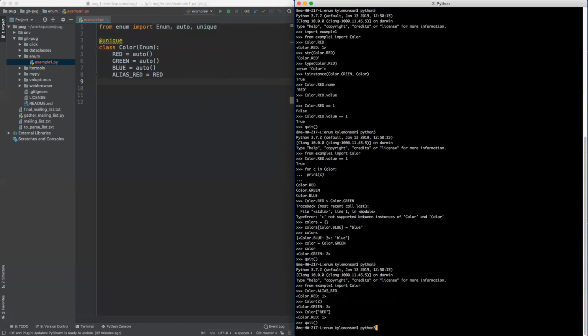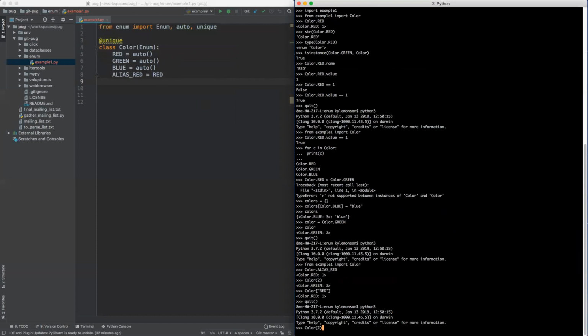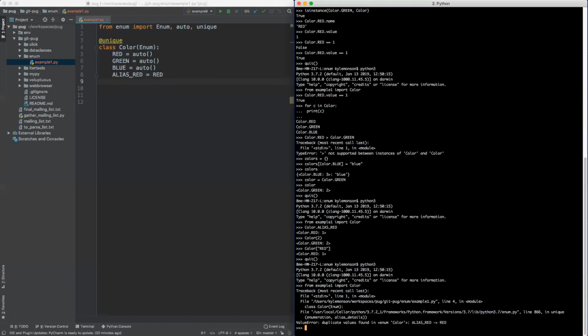So if we quit out and go back in, we're going to get a value error because we've attempted to assign two different enumerations to the same value. Okay.